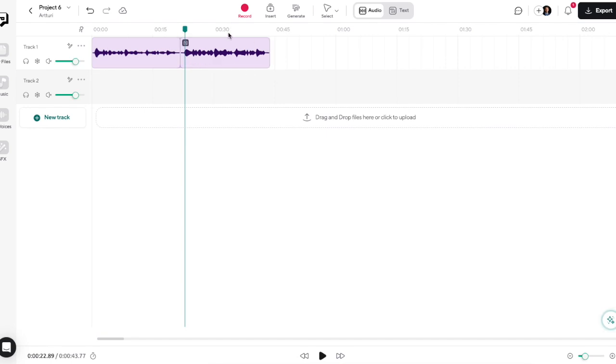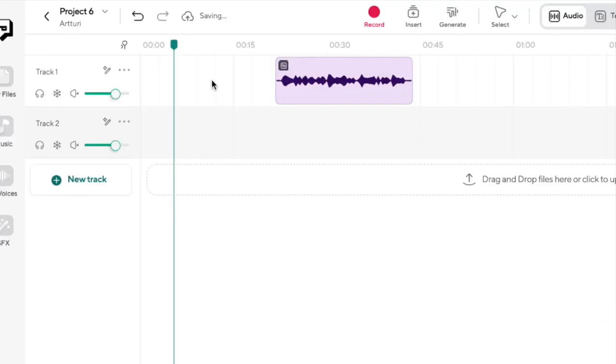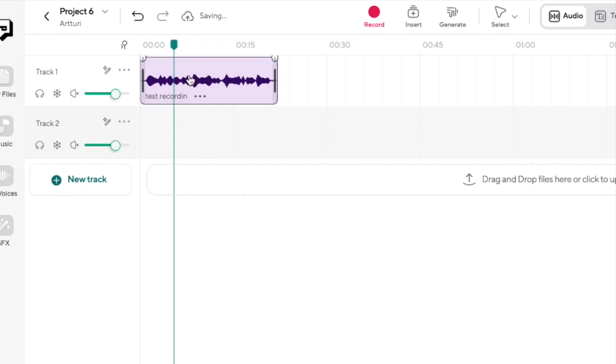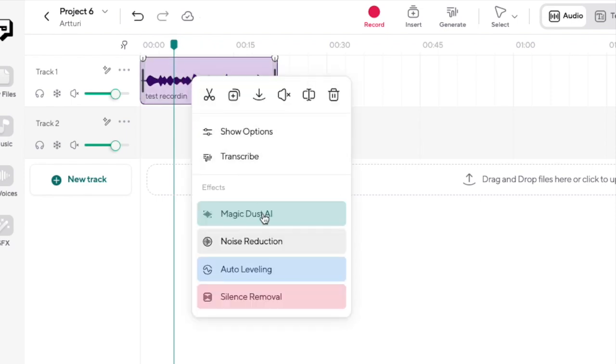So that's what I love about Podcastle. So it can take even like the worst of the worst pieces of audio into something that sounds almost professional or completely professional audio. And obviously, as you saw, it's not just the Magic Dust feature that you can do, but you can also do noise reduction.